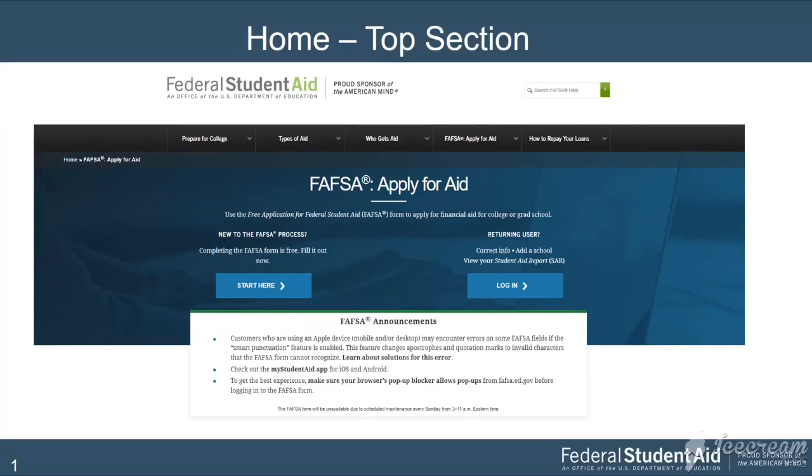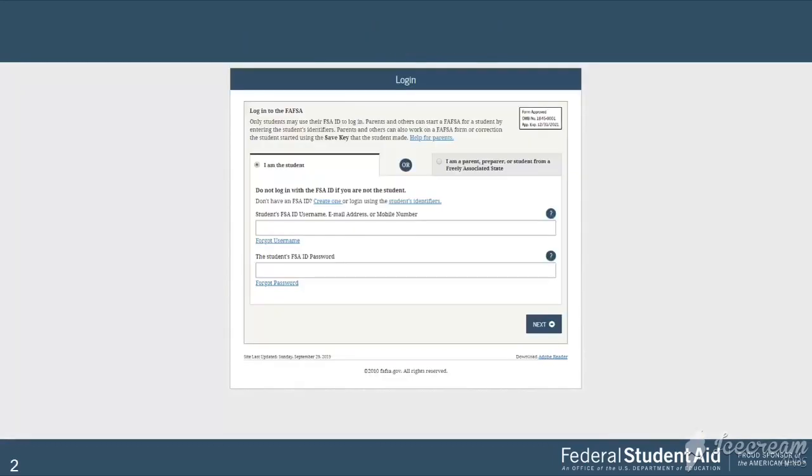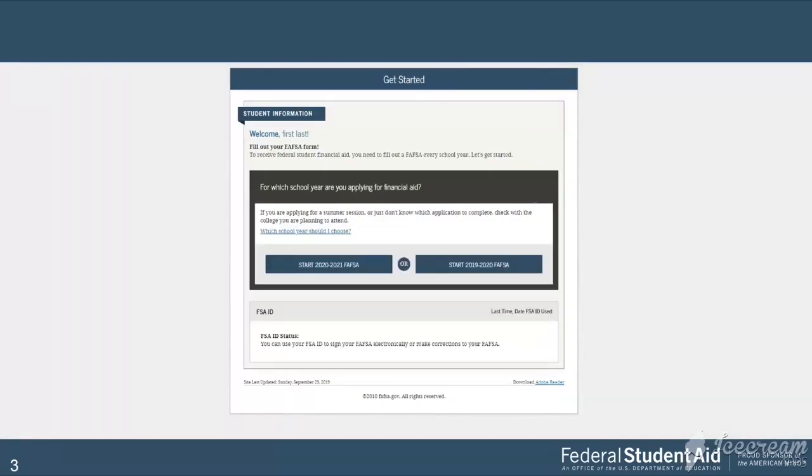To begin the FAFSA, navigate to fafsa.gov, that is fafsa.gov, and click the Start Here button. Then, click the I am the student button. You will then be prompted to enter your FSA ID. After logging in, you will have the option to choose which FAFSA you wish to fill out. Keep in mind that there are 2 FAFSAs opened at all times. Be sure to choose the FAFSA for the correct academic year. For example, if you plan to start college in the fall of 2020, you should fill out the 2020-2021 FAFSA.